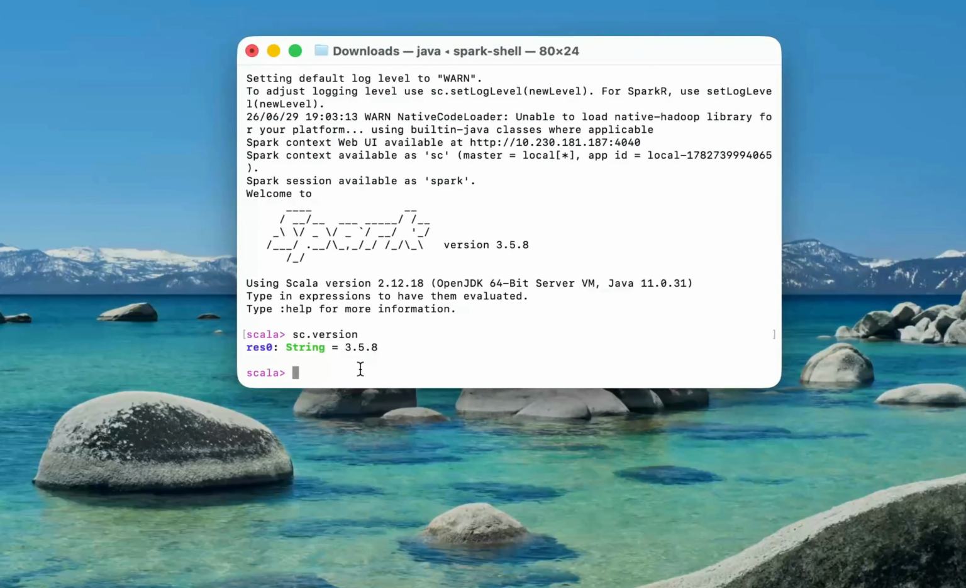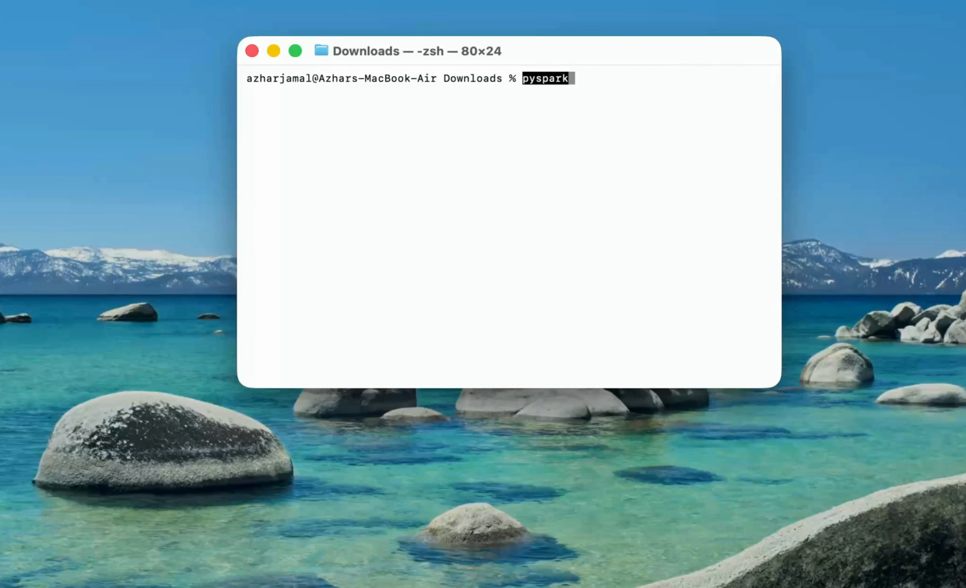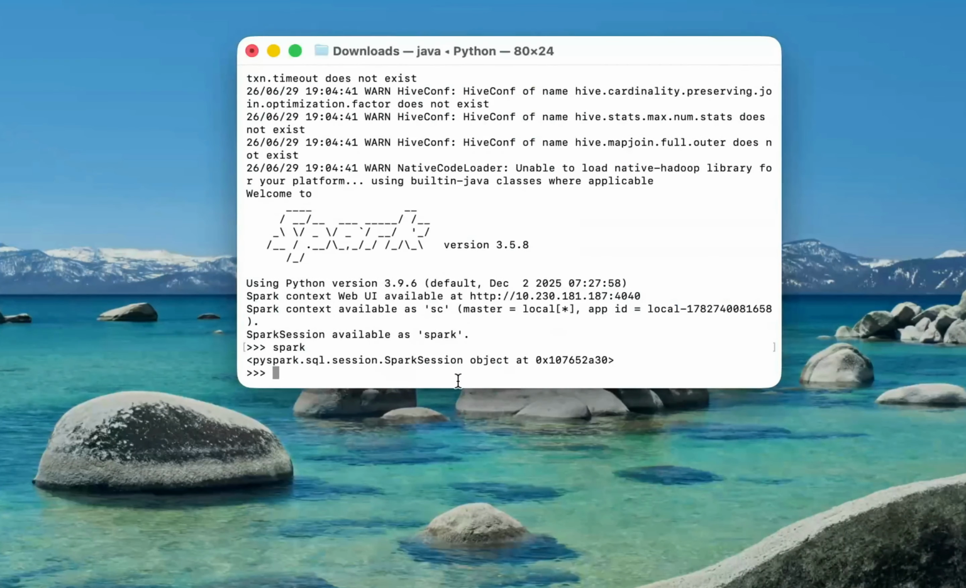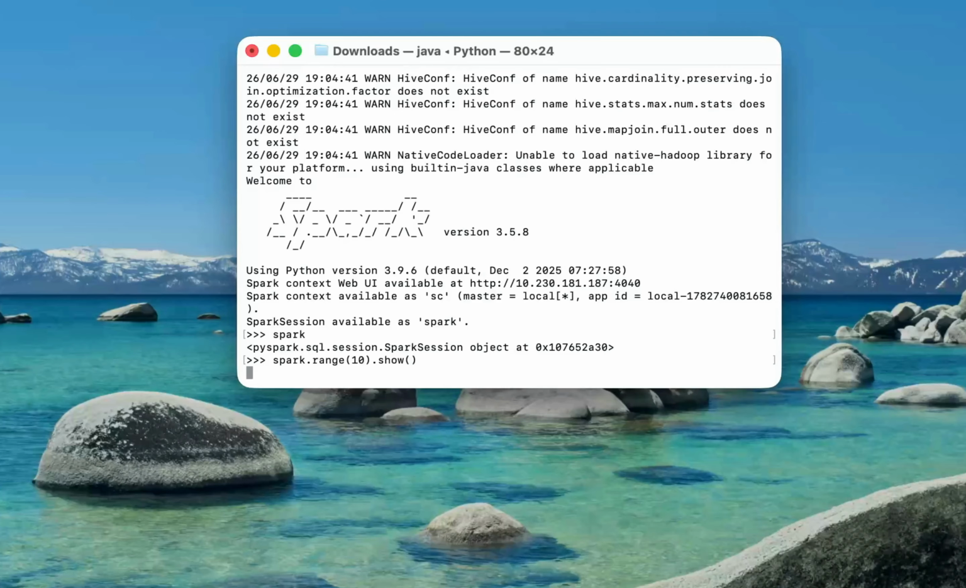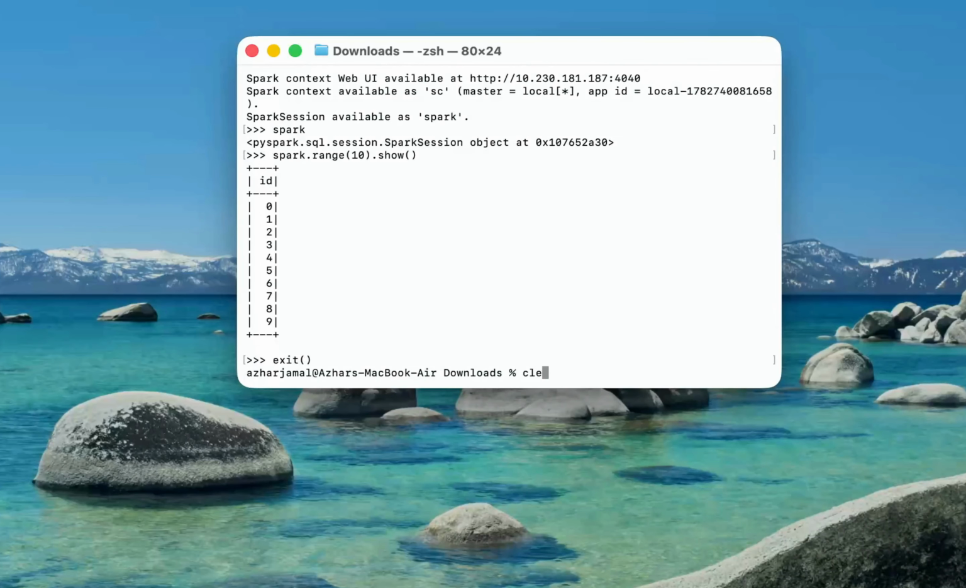Okay, let me quit this, type quit. It will clear the screen. Let me also see PySpark. Just type spark here, click on enter. Just write spark.range show. Okay, it is working fine. To validate the Python version, it is 3.9.6 here, which is downloaded. So let me exit this and clear the screen.